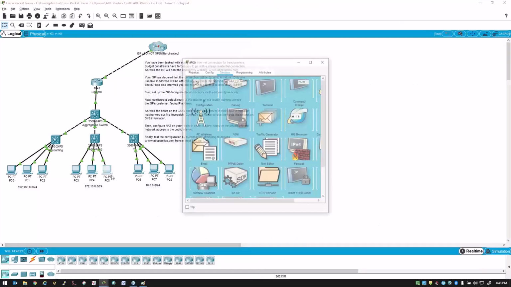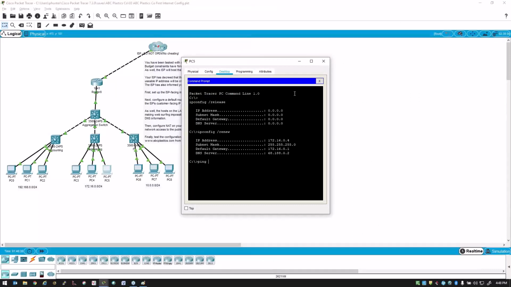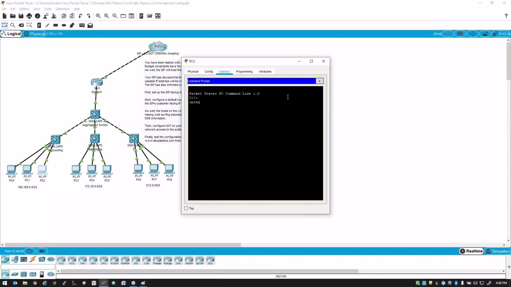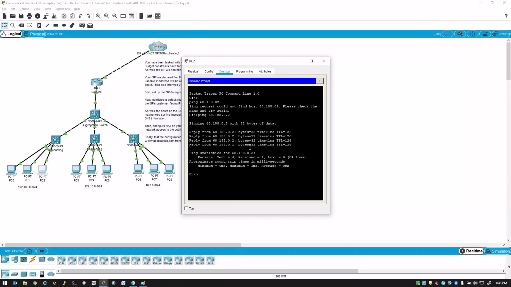Let's just double check. We'll hit PC5. Can I ping 68.188. Whoops, too many 8s. That's 0.2. I sure as heck can. And PC2 is a good example. Let's try that one. Can I ping? Whoa, slow down, hot rod. Ping 68.188.0.2. And if you could type, you would be good at this job. There we go. All 3 subnets hitting the internet, getting a reply successfully.